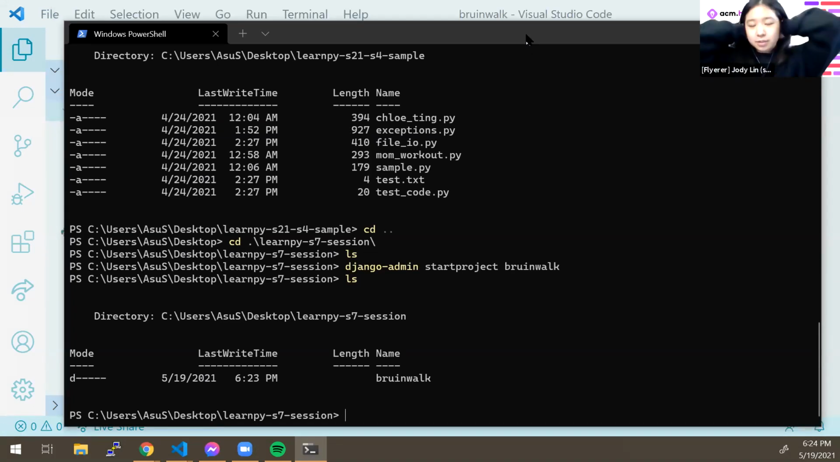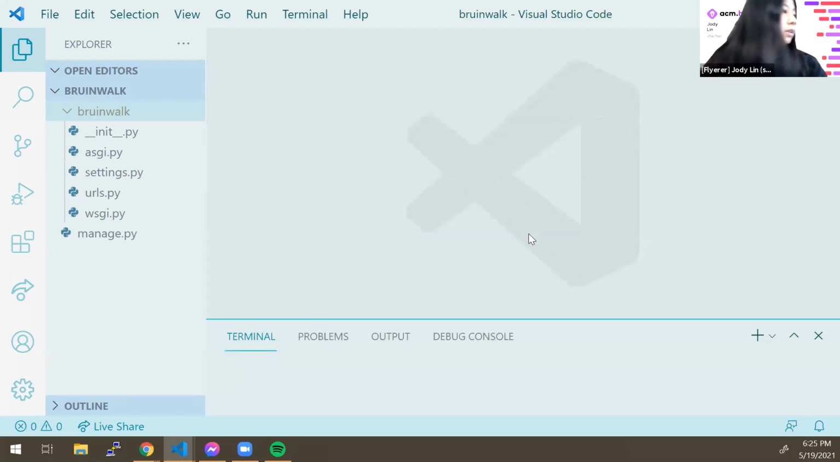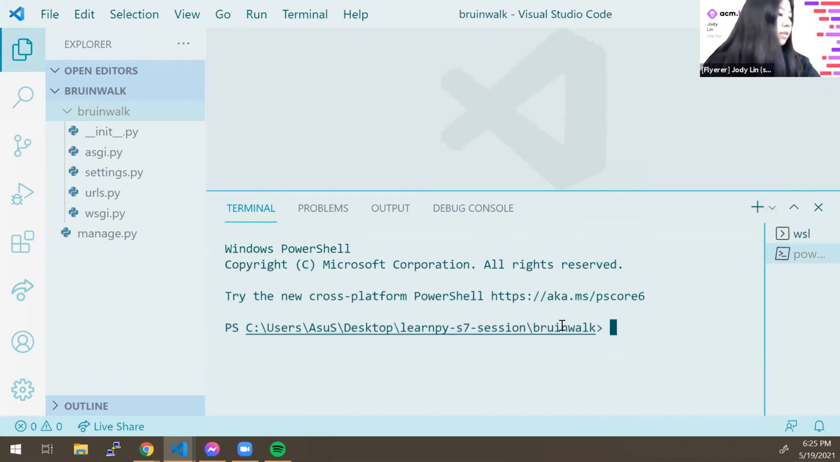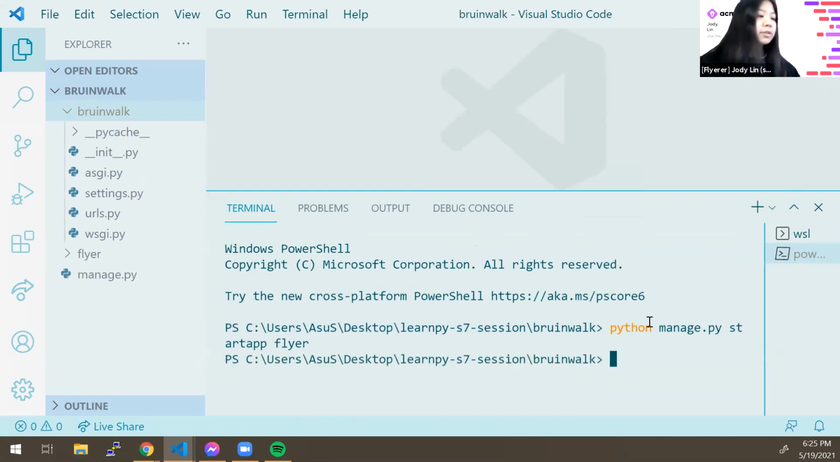We said that projects are broken into apps. I'm going to create an app called Flyer. The command for that is, first let me go into Bruinwalk. Actually, I'm going to change out of this terminal into my Visual Studio Code terminal. I'm going to run python manage.py startapp flyer. This app will handle all the flyering stuff. Cool, and this seemed to work. If you're on Mac OS, recall that python should be python3.